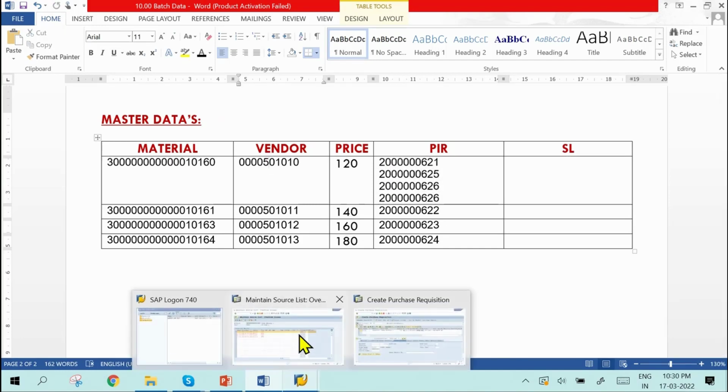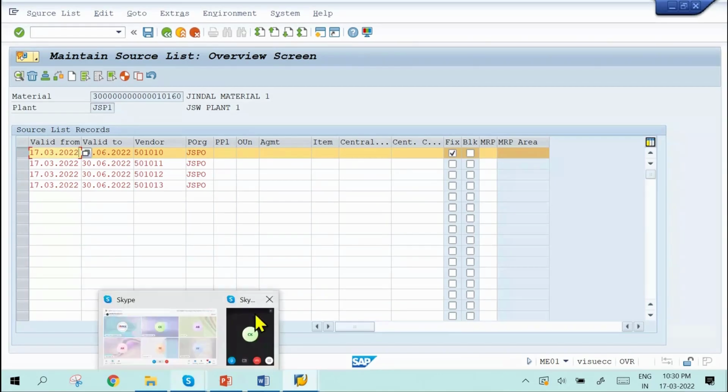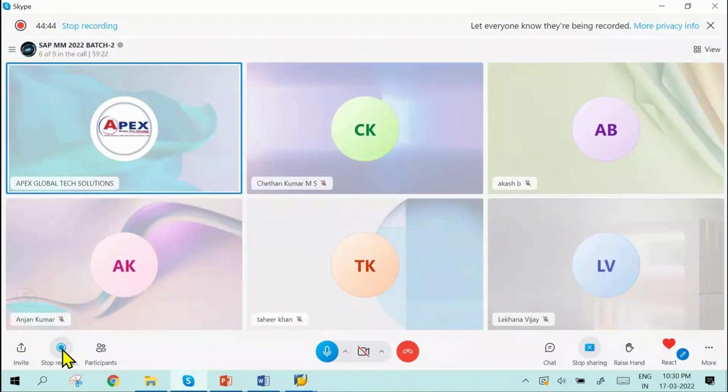Then you need to test it. So all of you got it, right? This is how we can create all the master data.